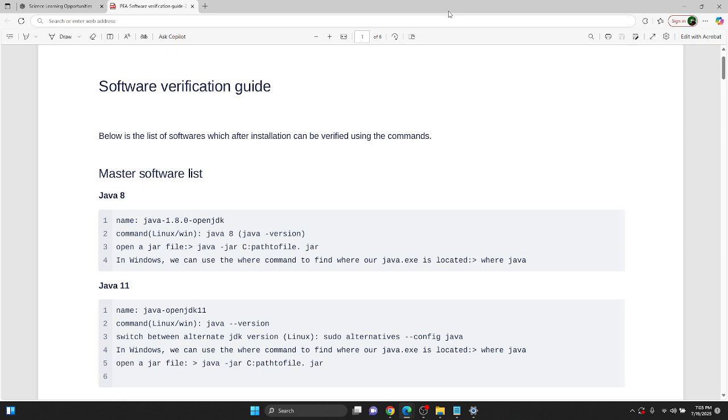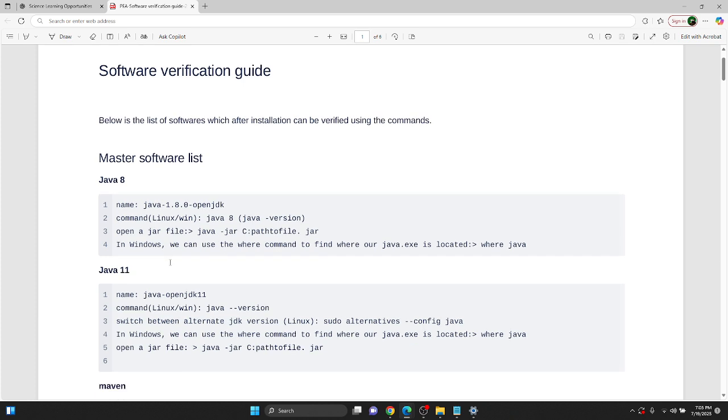Let's say Java 8. Okay, so normally in Java 8 in Linux, if you're using Linux or Windows, you normally provide java -version, and by doing that you will get the version name. And in Windows, we can use the where command to find where our java.exe is located.